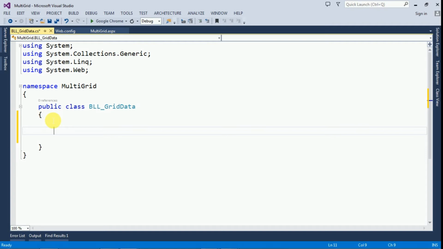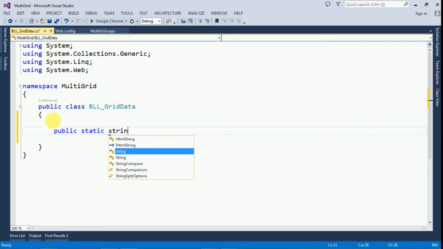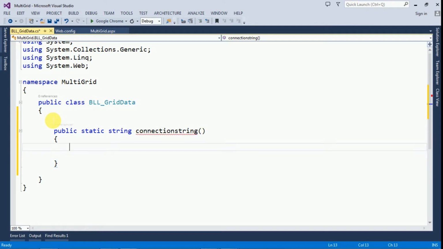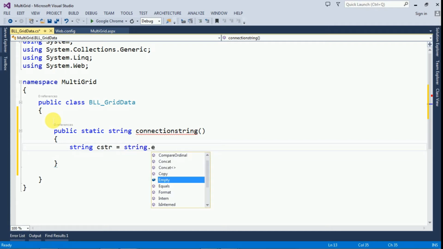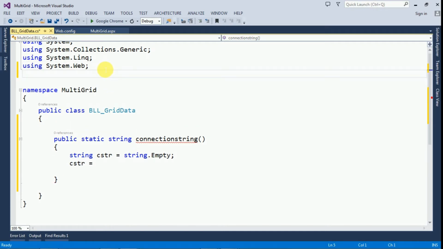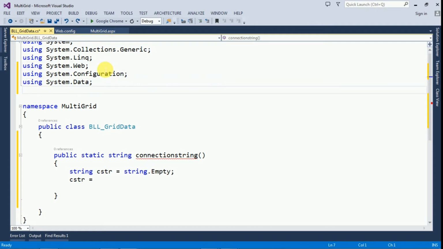First we have to call our connection string here. For that I am creating one static function. I am going to return string here. I have to get the connection string. I am going to create one local variable, that is connection string, and I am assigning empty value here. Now we have to store the connection string from web.config. For that we need some namespaces, like configuration we need to read the connection string, and we need system.data. Also we need system.data.SQL client.